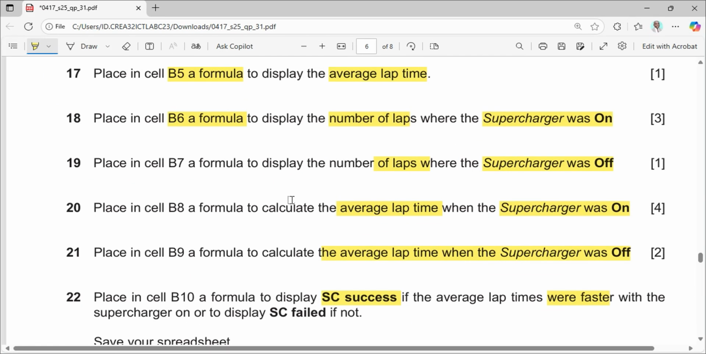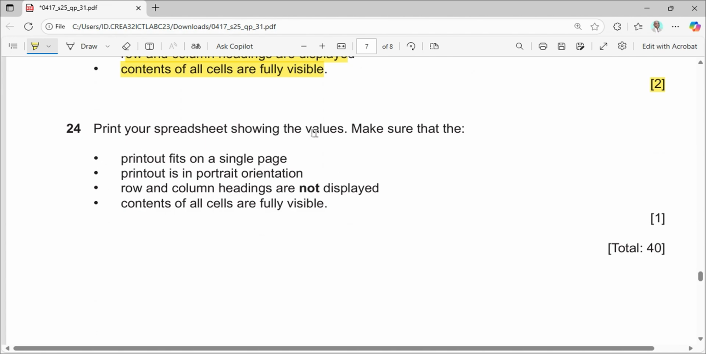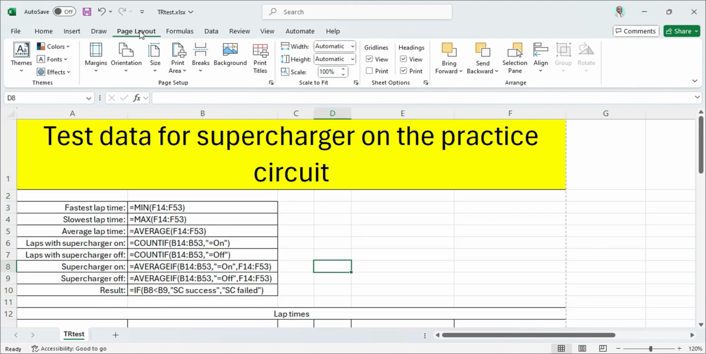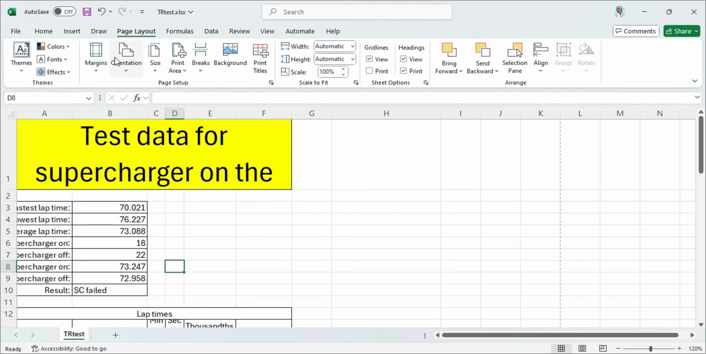Then what's the next instruction? The next instruction is print your spreadsheet showing the values. Make sure that the printout is on a single page, in portrait orientation, with row and column headings not displayed. Content of all cells are fully visible. So what I'll do is simple. After printing the formulae, I go back to formulas, click on show formulas again, and change the page layout to portrait. Make sure that the paper is still A4.